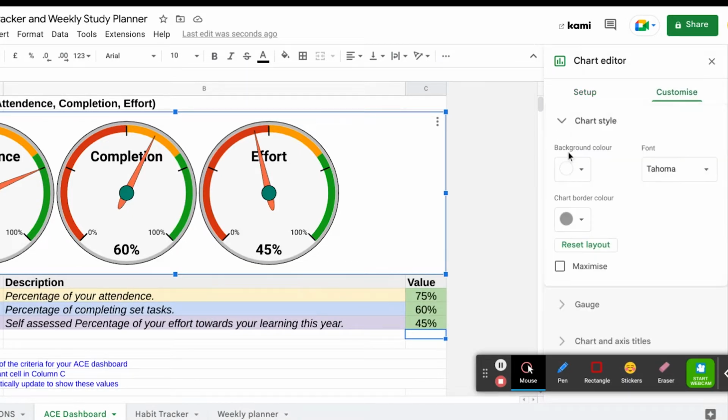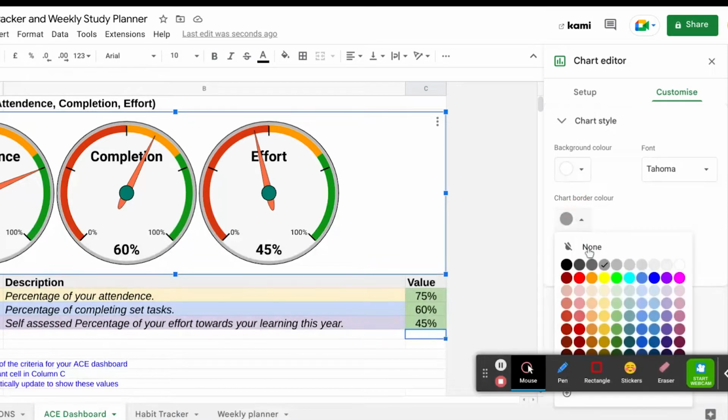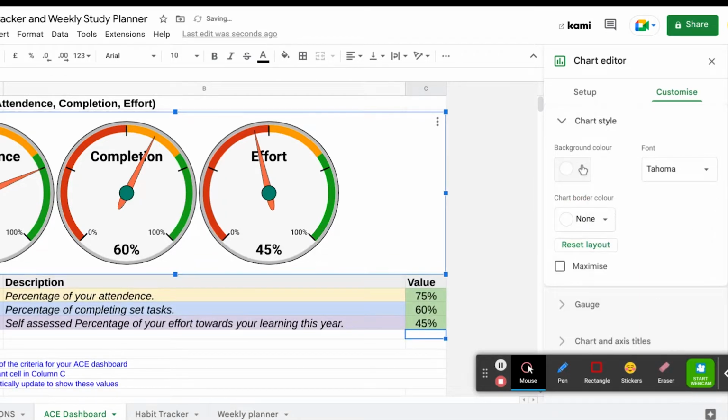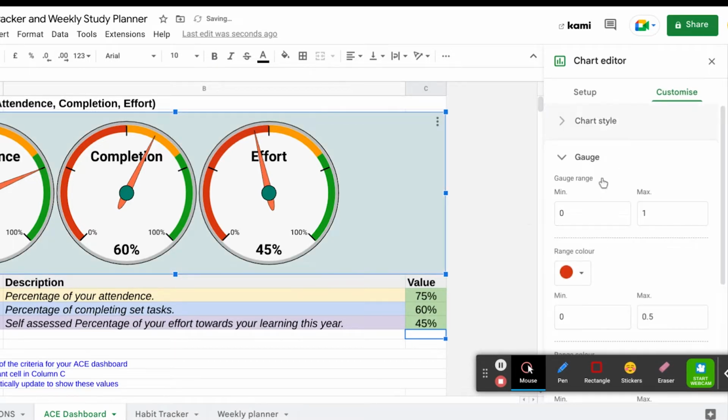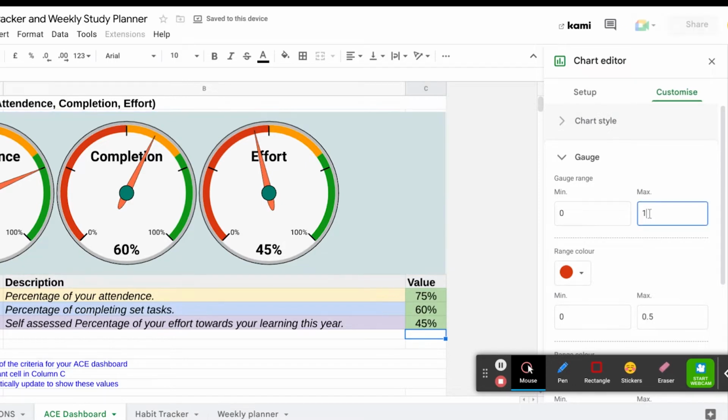Now, some basic ones on the chart style. We can change the chart border if we want. Maybe we want to disappear that. We can change the background color to whatever color that we want. But it gets a bit more interesting when we go down to the gauge. It gives you a minimum and maximum value. In this case, we want the maximum value to be 1 because we are looking at a percentage. That's what the gauge starts at and all the way around to what the gauge finishes at.